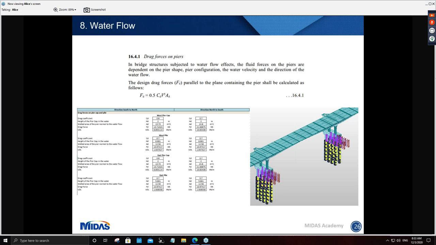When we did the analysis of the bridge, we found the water loads to be insignificant when compared to seismic and wind load, so it did not govern for the bridge design.